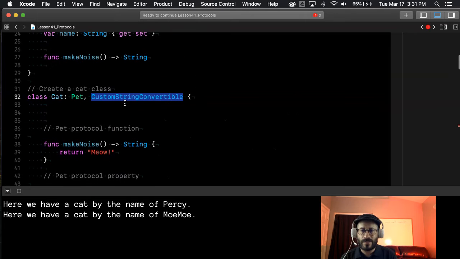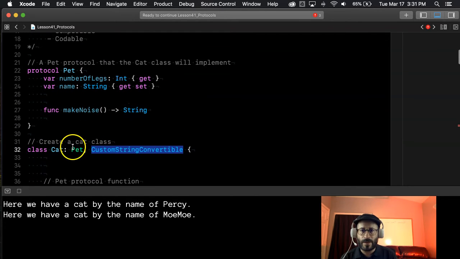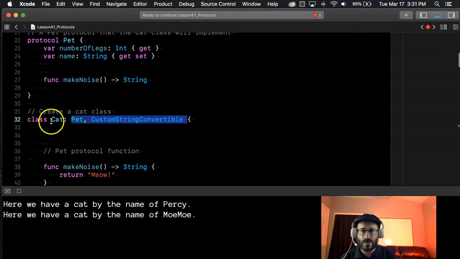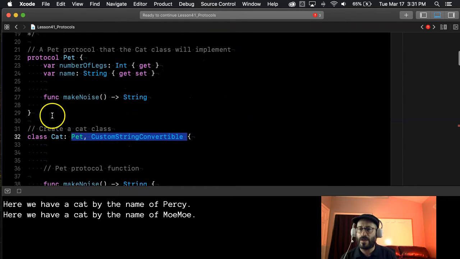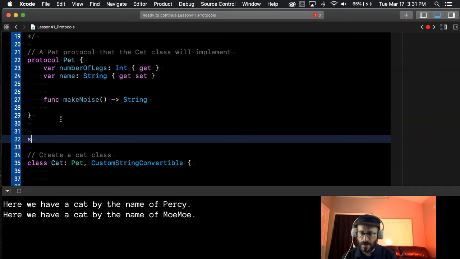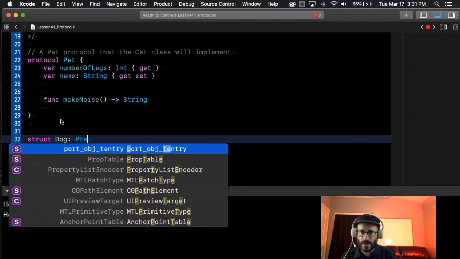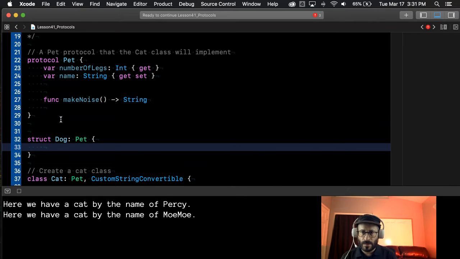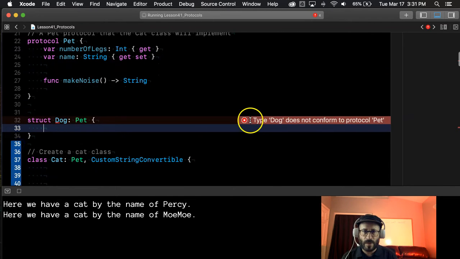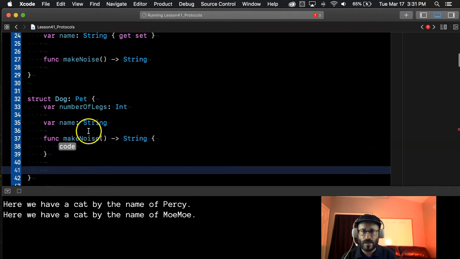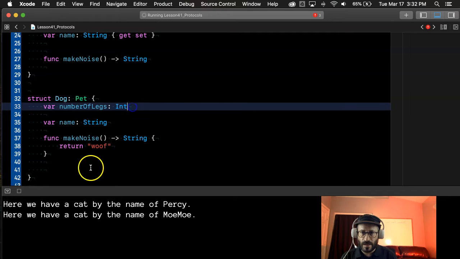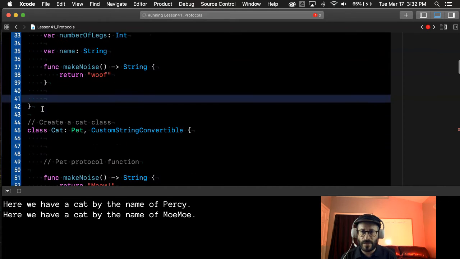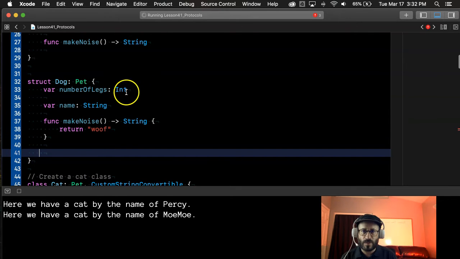Now the cool thing about protocols is you can use them in structures, classes, and even enums, although I don't see any use case for that. But if you have, instead of a class, a structure called Dog, you can make it of type Pet. And just setting up the structure like that with no properties in there, it's still cool with that. It just tries to put in what you need. So return woof, and the number of legs is kind of undefined at first there. It might force you to put some default values in there.